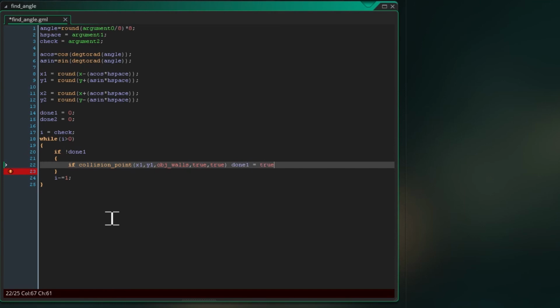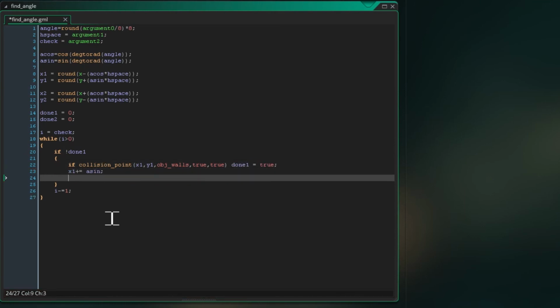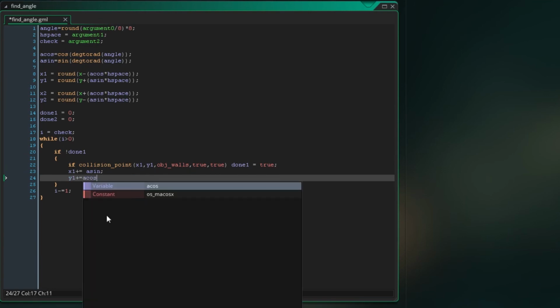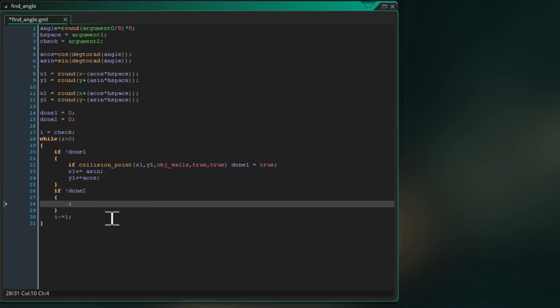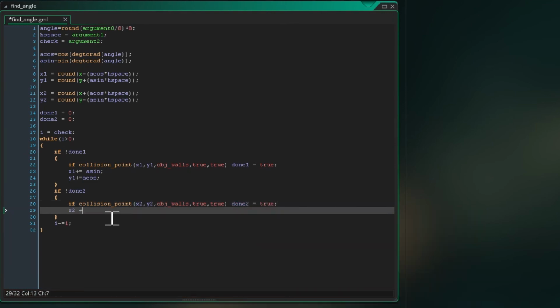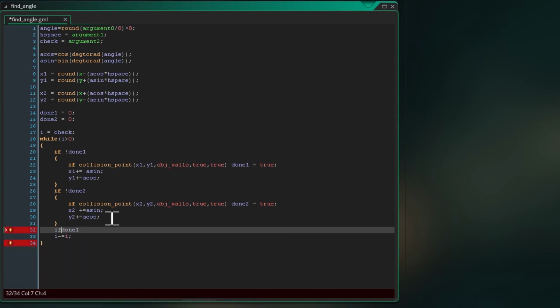x1 plus equals acos, y1 plus equals asin. If not done2, if collision point x2, y2, obj walls, true, done2 equals 1. x2 plus equals asin, y2 plus equals acos. If done1 and done2, break.